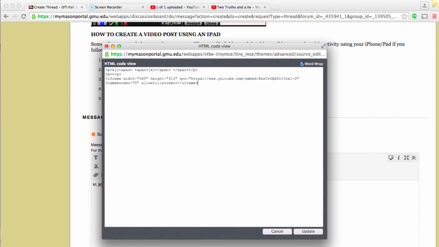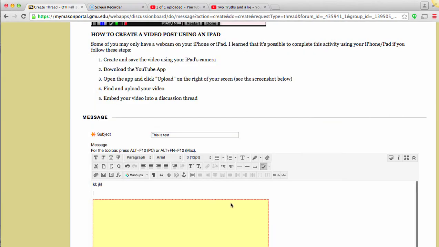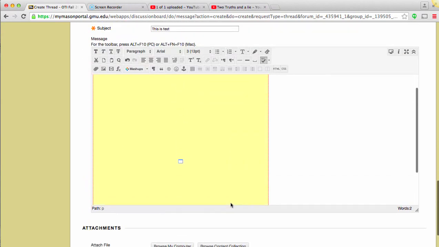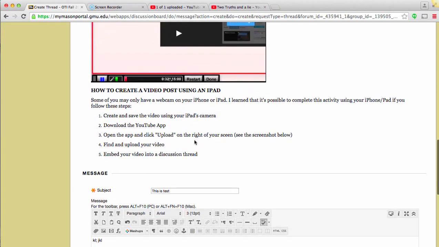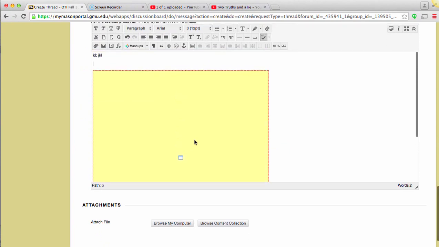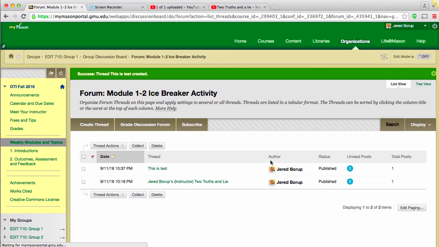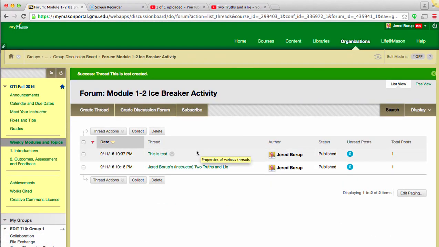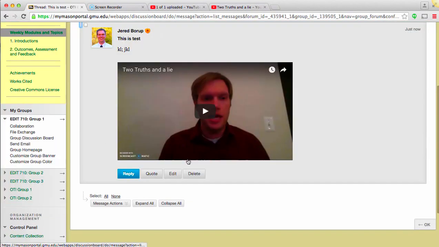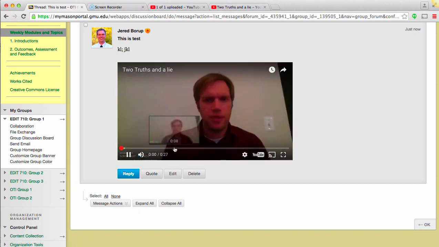And all I want to do is paste in that code that I got from YouTube, that embed code, and then when I hit update, you'll see that there's this nice little yellow cream box. You know, that's a plugin. The magic happens when I hit submit. Now if I go to this is a test, you'll see that now that video is there, and then people can click on it and view it.